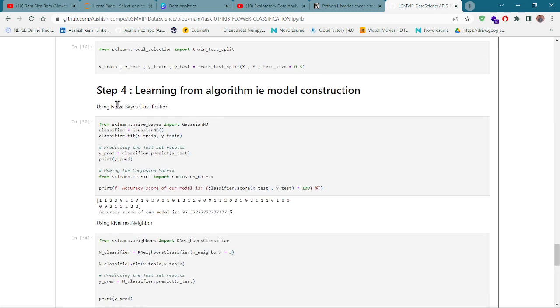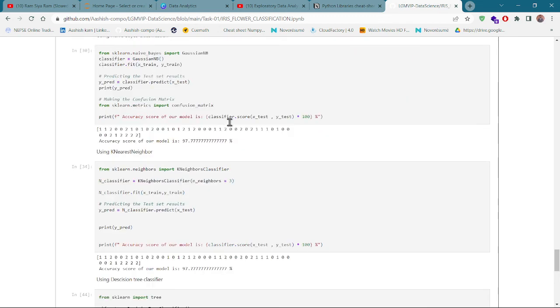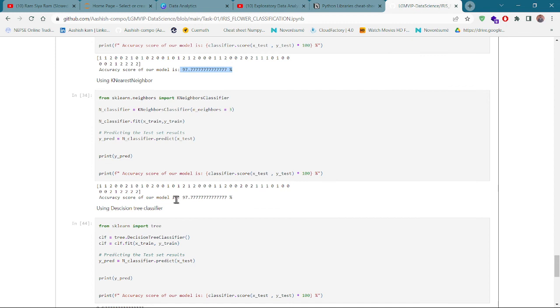At first I have used this naive Bayes classification, and here you can see that I have fit X train and Y train, and now using classification dot score we have tested the accuracy. There are many ways of testing the accuracy, but here we have used the dot score method. So we have found an accuracy of 97.7%. Again we have used k neighbors, and we have fit it and found the same accuracy.